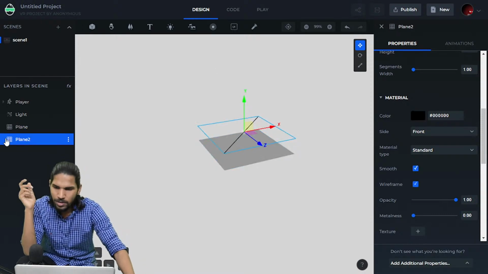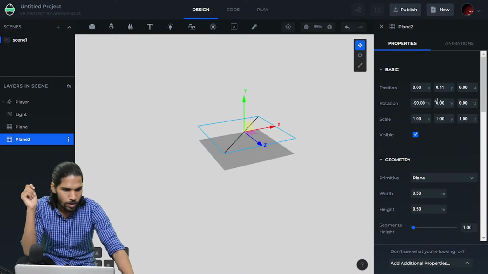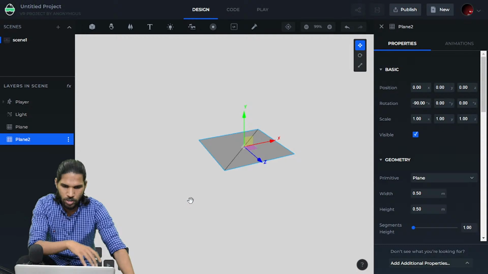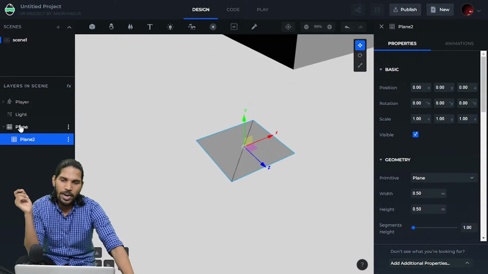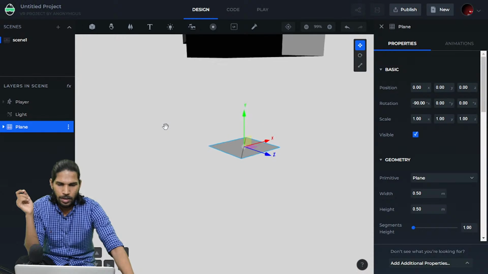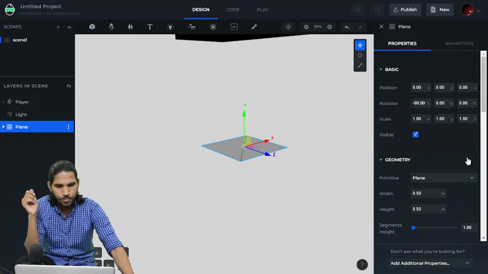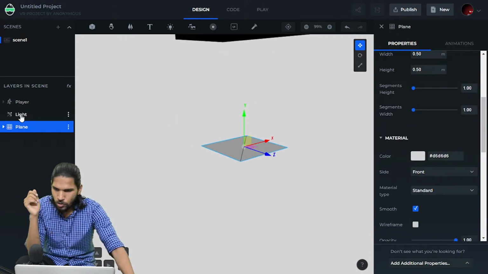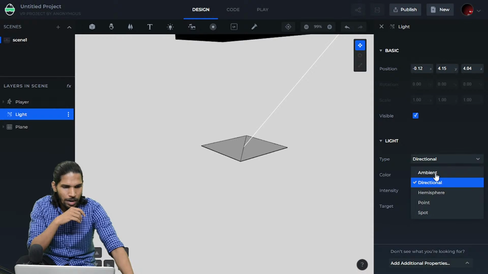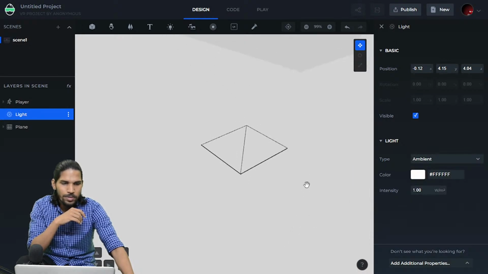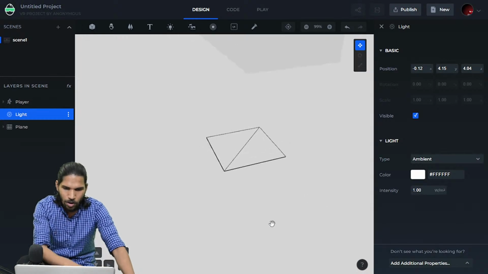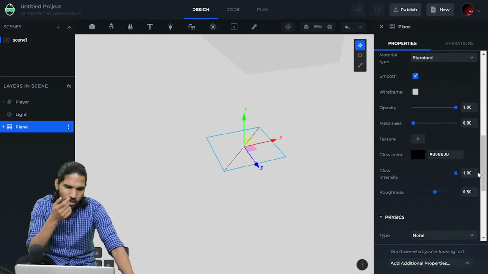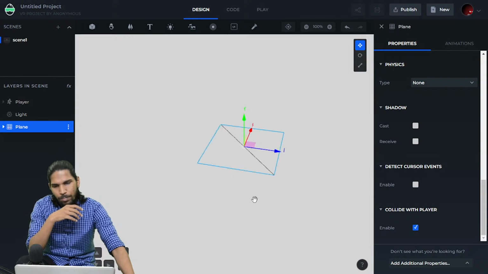Just as simple as that. So okay, let's go back to plane and position it at 0, 0, and we are going to make plane 2 a child of plane. Now let's come back to our light, and I'm going to make this an ambient light. Ambient light is fine.